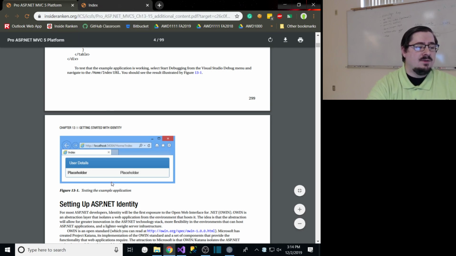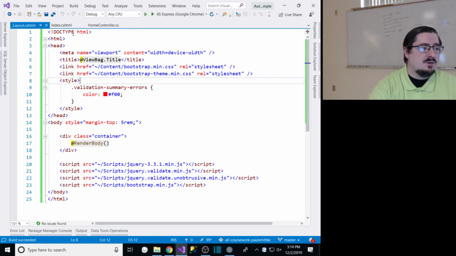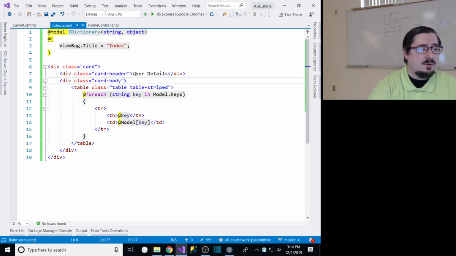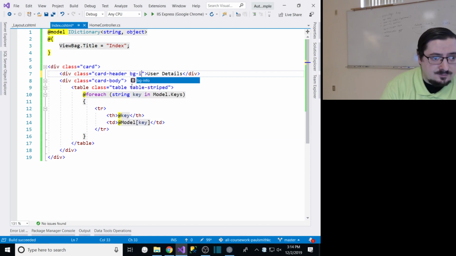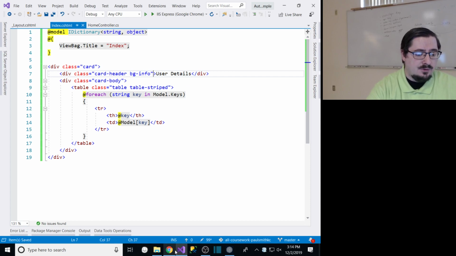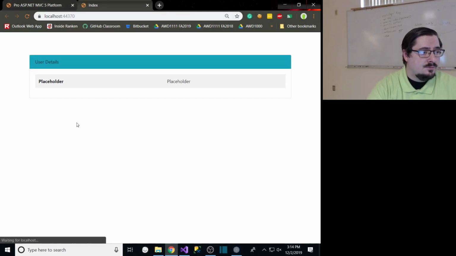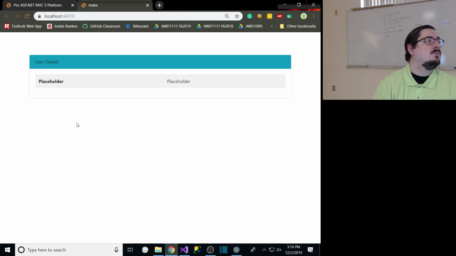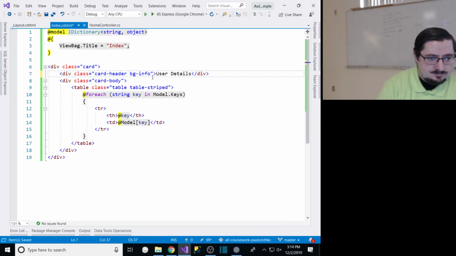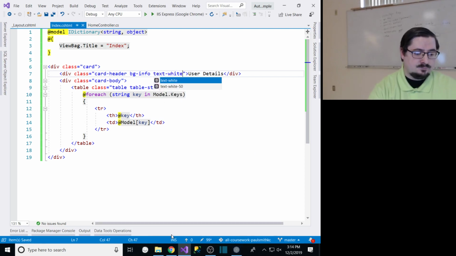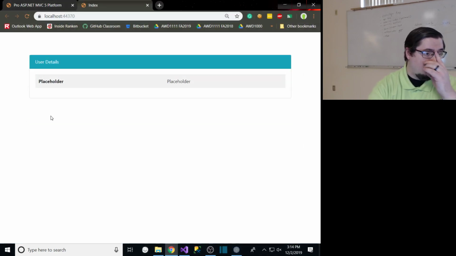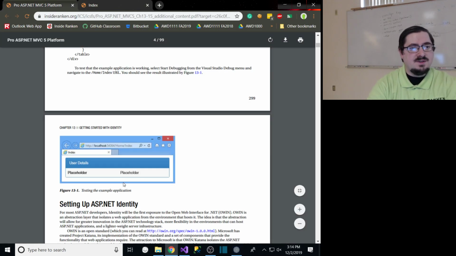So if I want that to be the same, I need to change the background color. So I'm going to change the background color of the header to be bg-info. That should change it to be blue. There we go. And I think it was actually white as well. So that'd be text-white. There we go. So basically we've matched it up where we've got the placeholder, so we're in the same place as here.